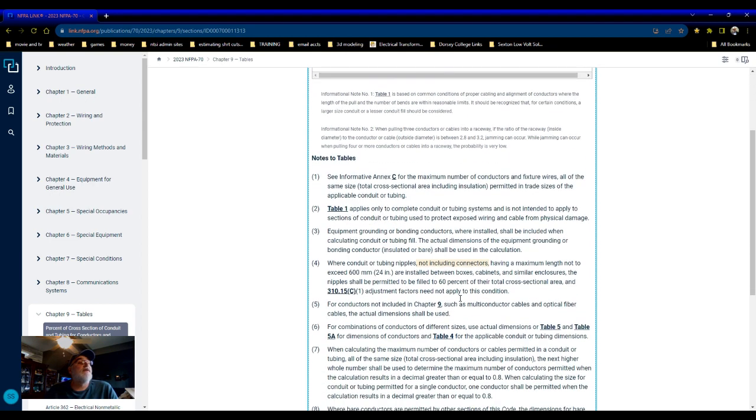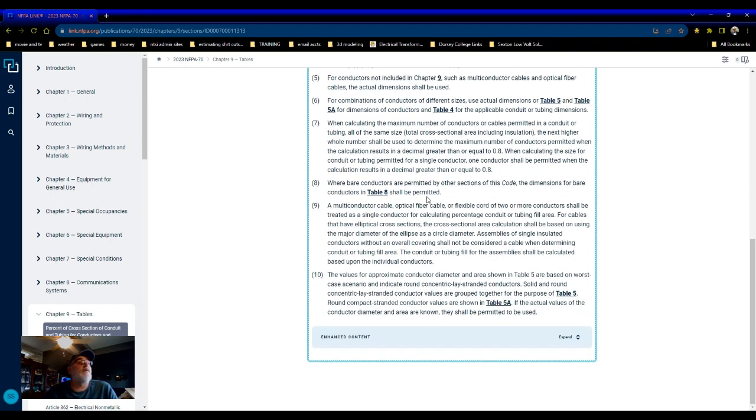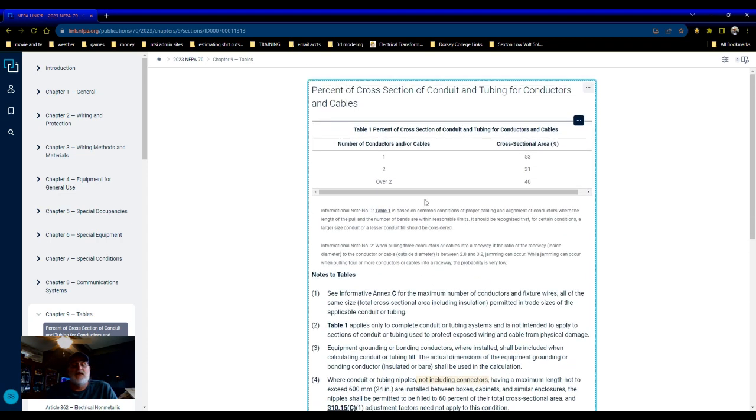Do remember these notes to the table, okay? They're critical, they have an impact somewhere along the lines of what you're doing, okay? Again, this was the very first table on chapter 9. You pull that up in your book and look at it.